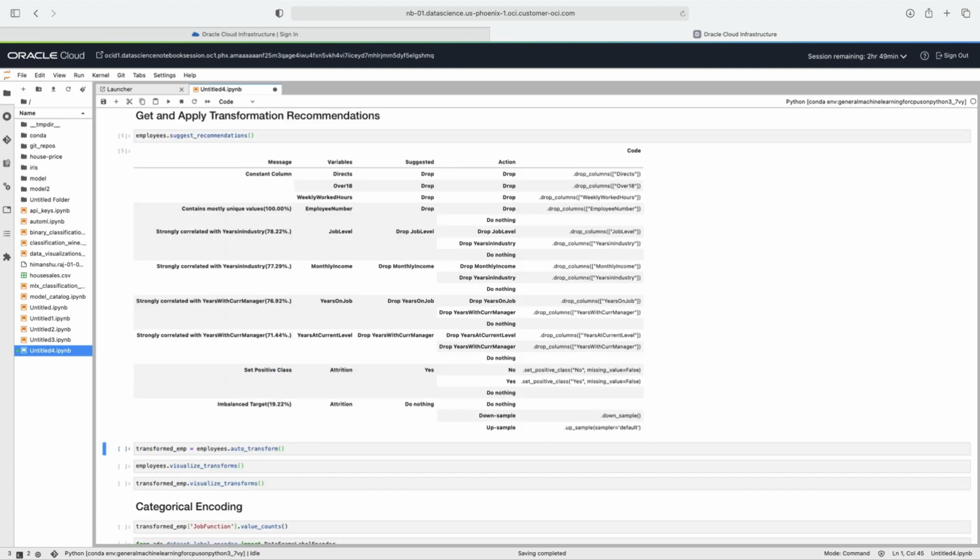The first built-in method is suggest_recommendations. As the name suggests, it shows the messages with the data and recommended changes to apply to the dataset. You can see messages for different variables and suggested actions along with the code.